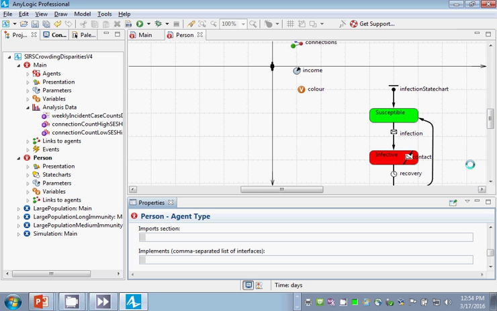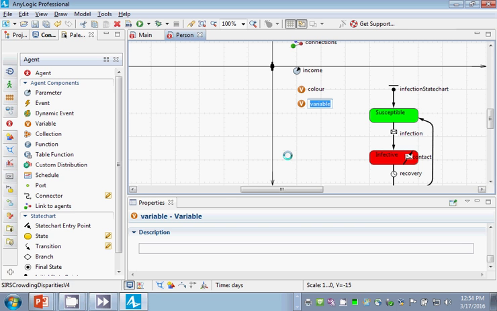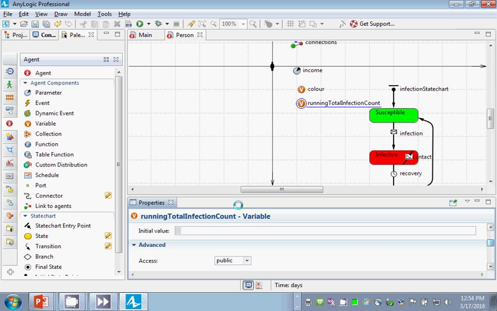Okay, so let's add to person a variable that's going to be a running total of the count of times that they have been infected. What sort of variable will this be? An integer. Okay, it'll be an integer indeed. So this will be running total infection count. Its initial value, ladies and gentlemen, will be 0. When will this variable need to change? When they become infective. Does that make sense?